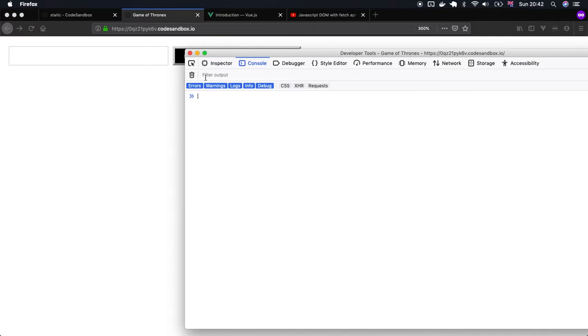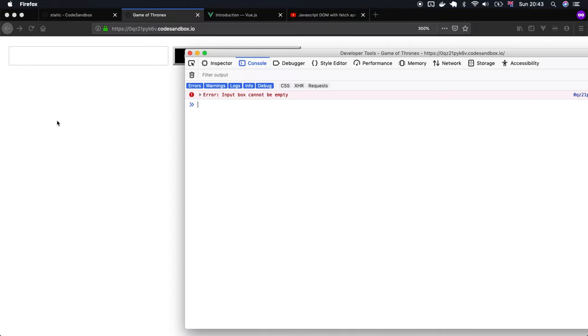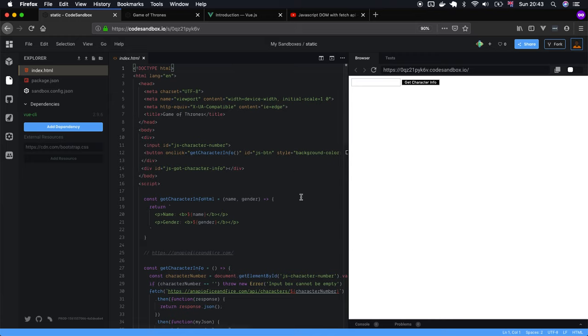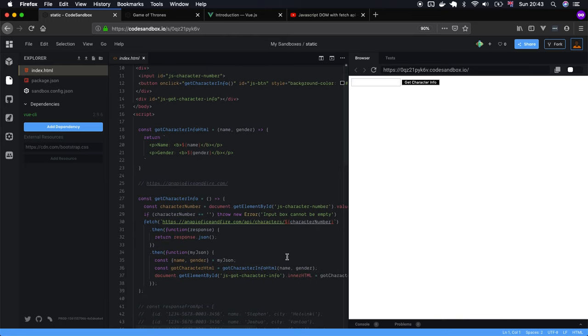So I'm going to open the console, and when I click get character info, if I open the console again, where's the JavaScript console? Yeah, we see the error, input box cannot be empty, which is what we have defined here. So when there is nothing here, we put input box cannot be empty.